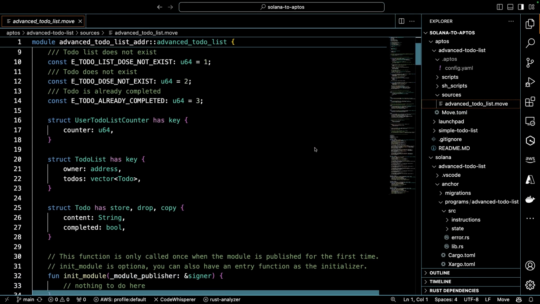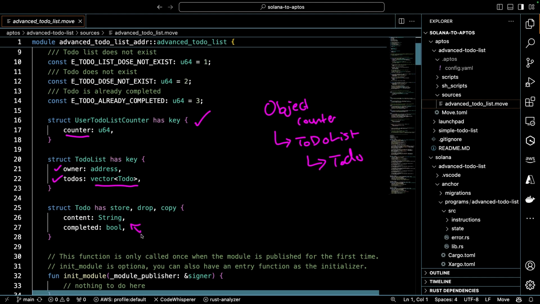So we start off by defining our structs. Here, of course, is the counter. Like I said, this is what's going to be stored at the object level, keeping track of how many to-do lists you have. Then for the user, they will have the to-do list, and underneath that, they will have a to-do. You can see the details here. The keys are counter, owner, and to-dos. The to-dos are a vector of to-do items right there. It's very simple to understand.